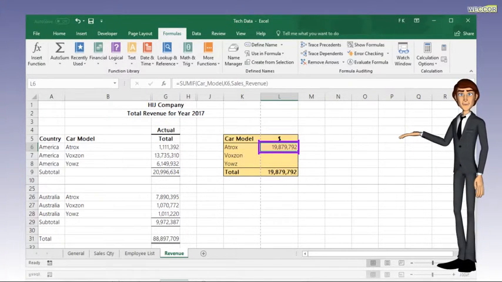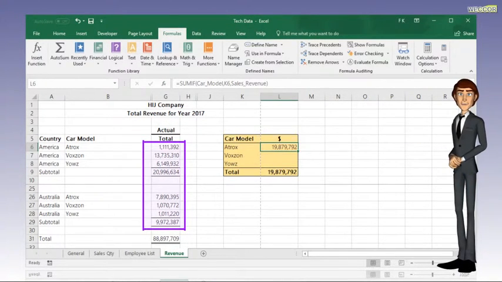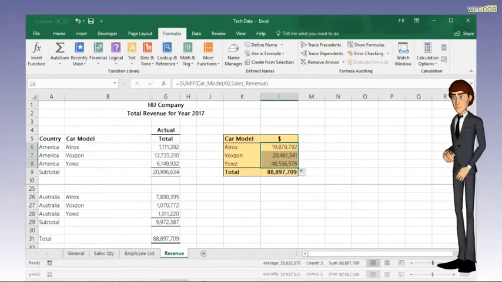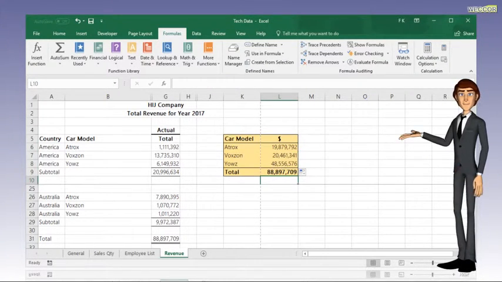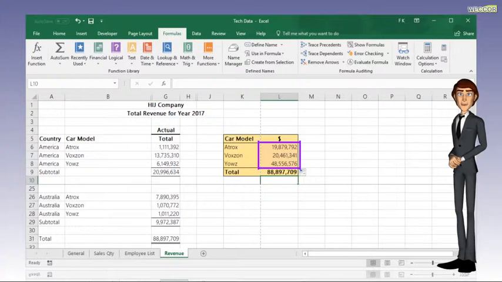Now, the formula in cell L6 will pick the values from range G6 to G29 and will only sum up the values if it relates to the car model specified in cell K6. Click and drag the formula in cell L6 to the cells L7 and L8. And that will sum up the sales revenue by car model.